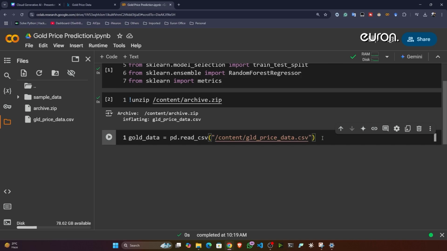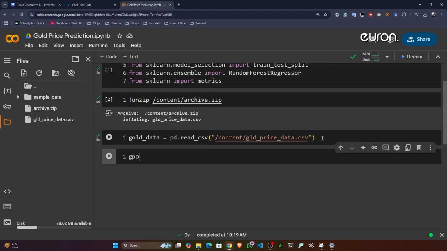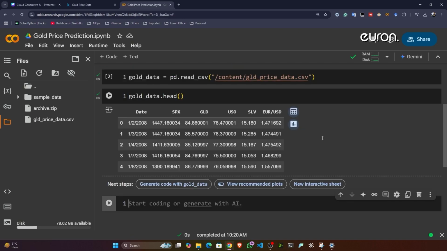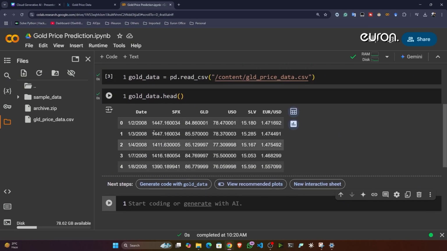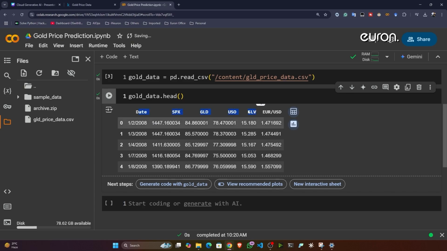So this is the location. Then after that, if I show you my gold data, data.head, this is the data, guys. Here you can see it has date, SPX, GLD, USO, SLV. These are the features of the gold, and based on that you have to predict the price of the gold. Date is not required because it doesn't have any information, so we'll try to remove the date.